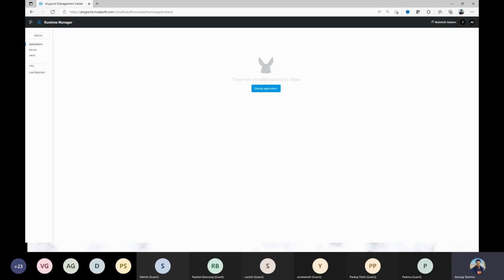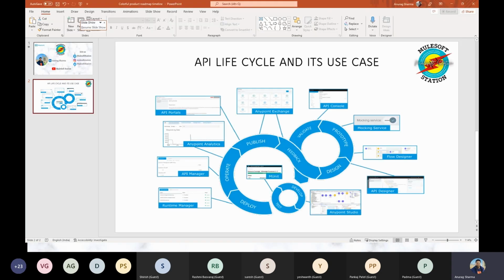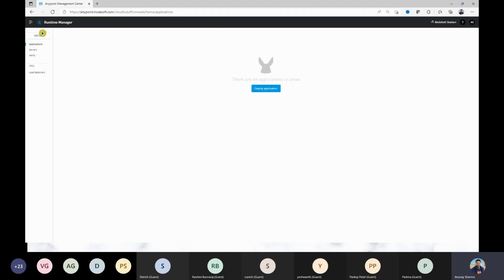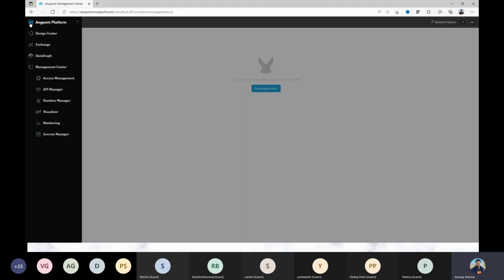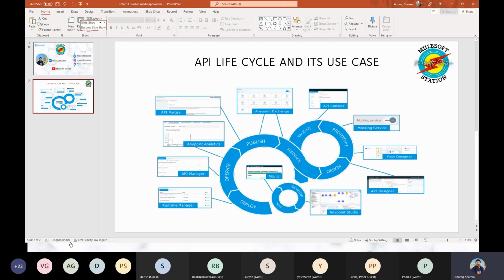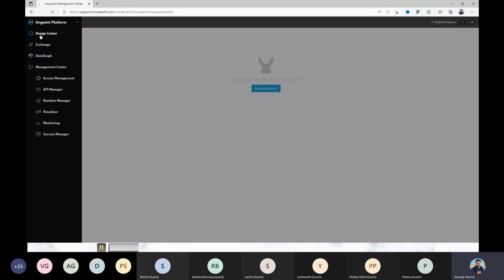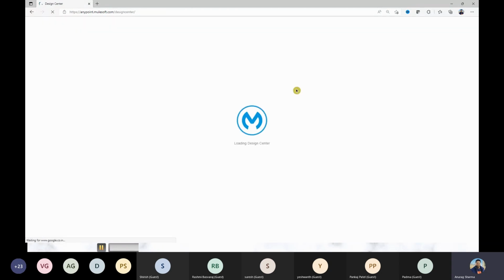Okay, so I hope people have already created this. Our first step, as per the slide, is API Designer. We need to design the API, and for that we need to use API Designer. So we need to go to this and search for API Designer. API Designer is the Design Center. If you go back, API Designer is our Design Center. Click on this and it will open.